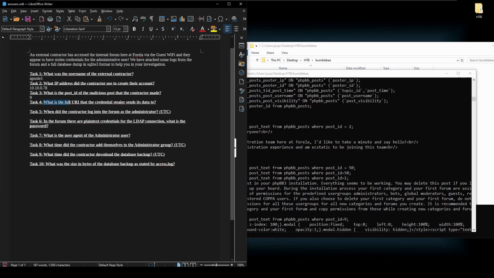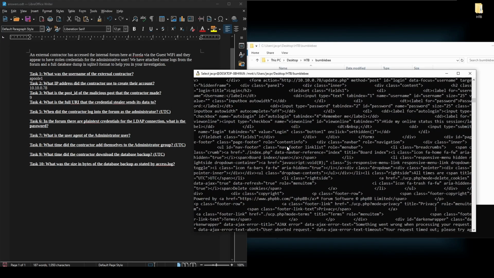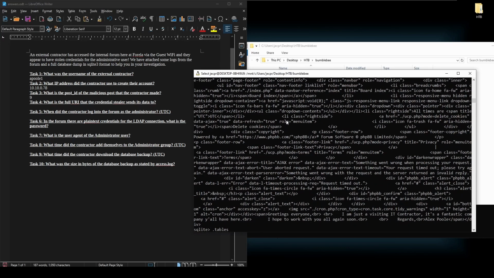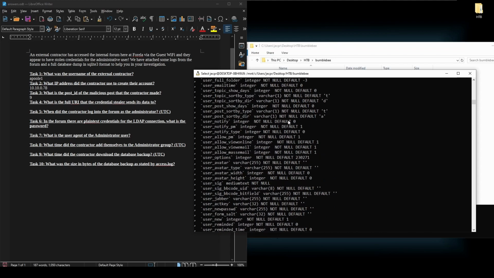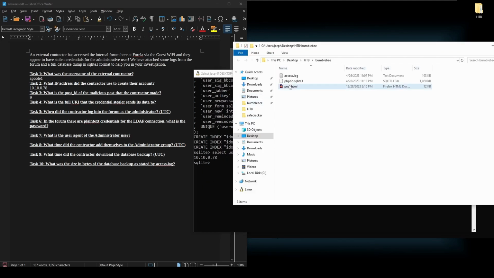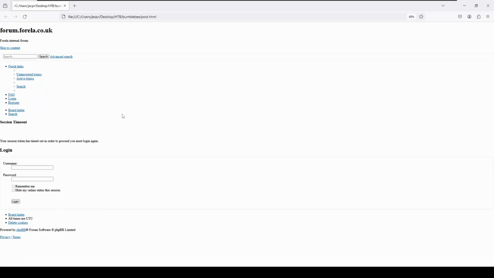And then there's a question about, what is the full URI that the credential stealer sends its data to? So at this point, I'm fairly suspicious of this post, and it's probably about time to have a more detailed look at that HTML. Okay, so I'll open up the post.html. I can't scroll, so I'll just zoom out a little bit. We can see that it's got a whole bunch of links.